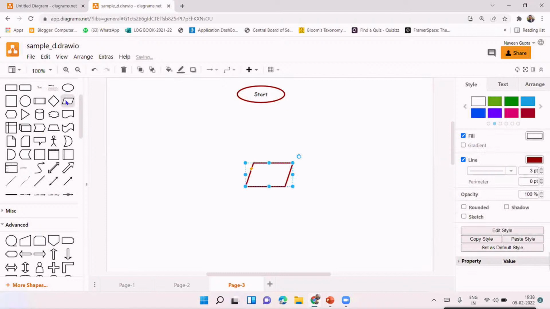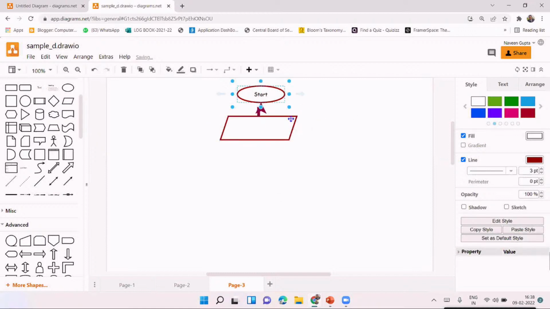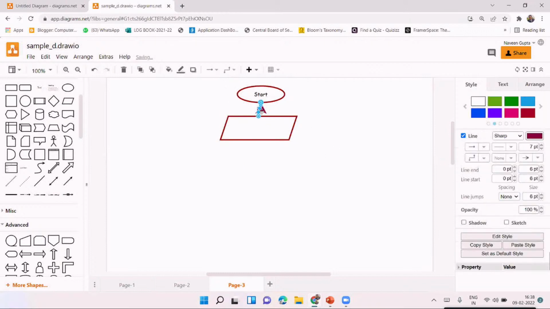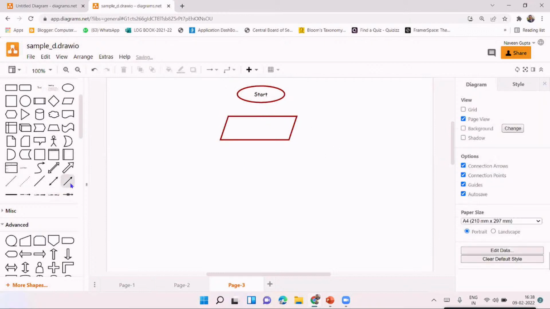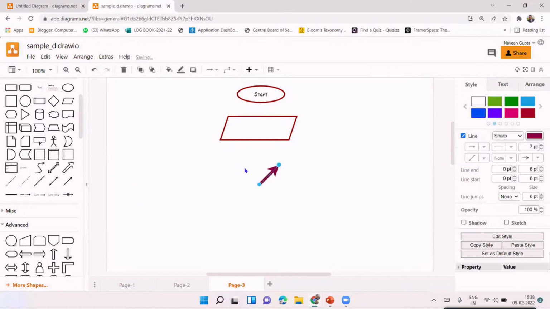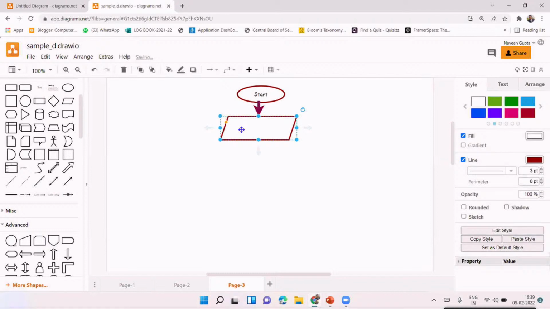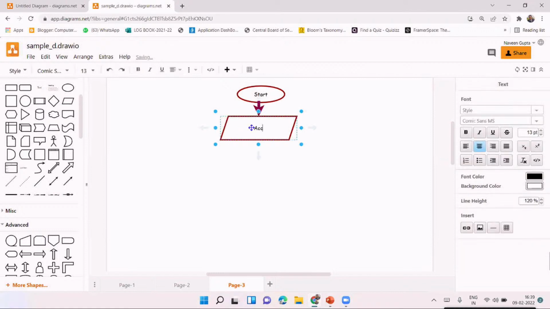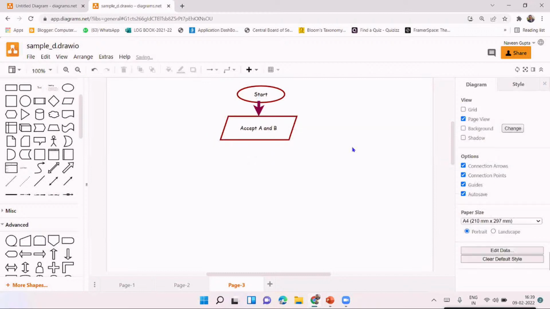Then we have a rectangular box. This is called an input box in the language of flowcharts. I'll connect this box. I'll just delete it, and I can take the line, rotate it and connect these two boxes. Herein it was written "accept A and B". So this is my second box.